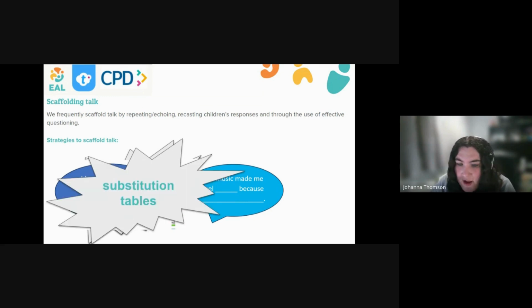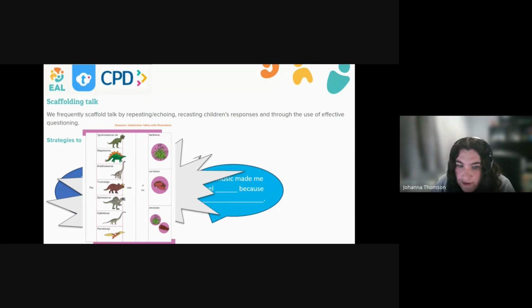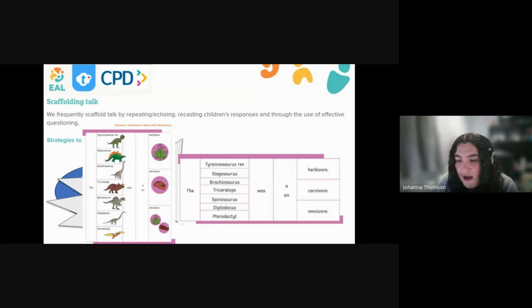And then finally, I don't know if you have seen any of these, maybe give me a thumbs up if you've come across these. These are called substitution tables. One, thank you, JC. A few. Great, I'm really pleased that some of you have seen these. They come from a language teaching background, I think.